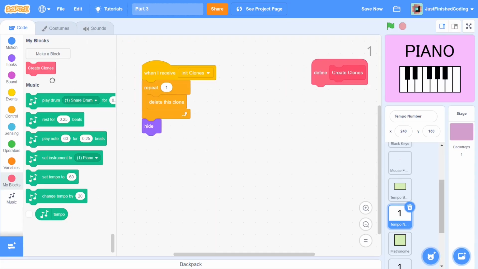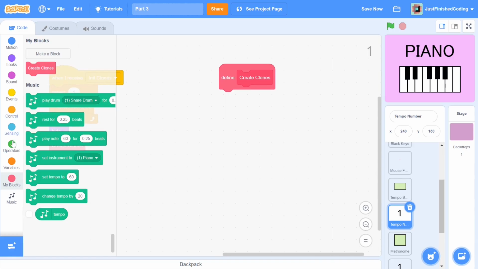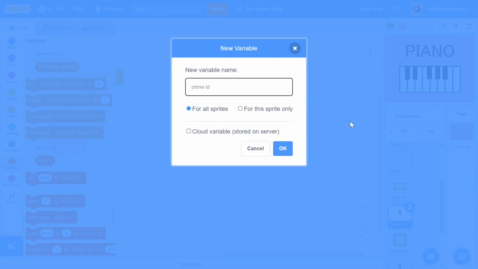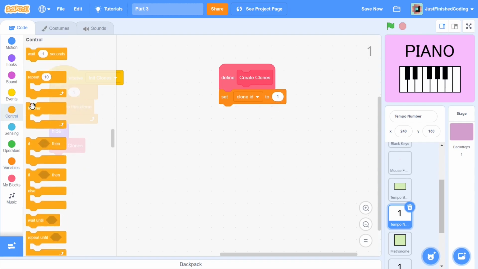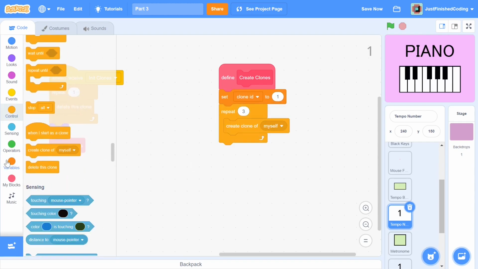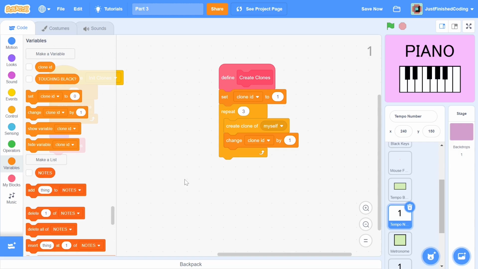We will need a way of identifying each clone, so we create a variable for this sprite only called clone ID. Initially, we set clone ID to 1 and within a repeat 3, create a clone and change clone ID by 1. The result of this will be 3 clones, each with a different clone ID. The first clone will have a clone ID of 1, the second clone will have a clone ID of 2, and the third clone will have a clone ID of 3.